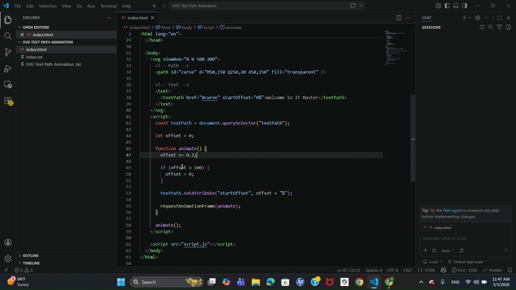Then we add a condition. If offset greater than 100, offset equals 0. Once the text reaches the end of the path, 100%, it resets back to the start. This creates a continuous looping animation. Next, we apply the updated value. textPath.setAttribute startOffset, offset plus %. This updates the position of the text along the curve in real time.